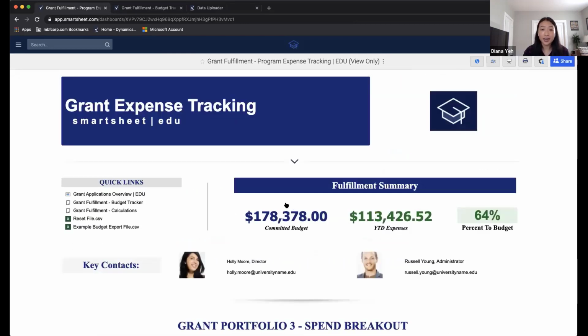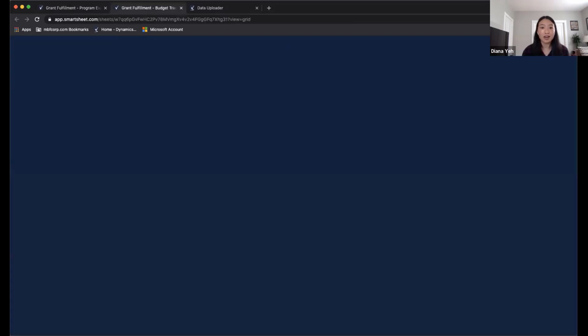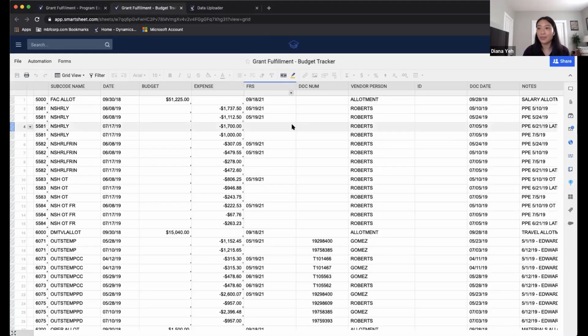Data Uploader is incredibly versatile, and you just saw how easy it was to replace hours of manual work in copying and pasting. So that's all I have to show you guys about that today.